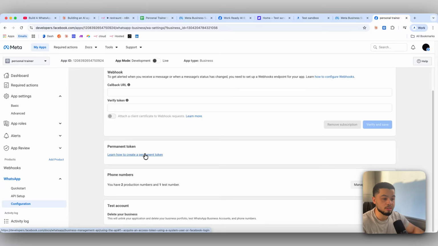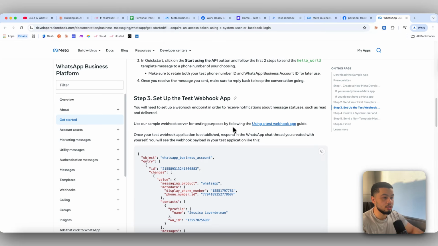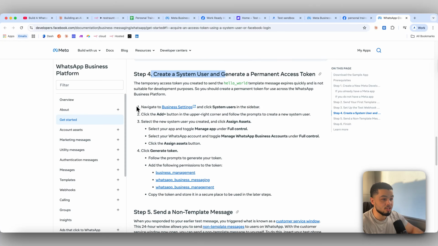I've done it in previous WhatsApp videos, but to show you what it means, if we come down here to step number 4 where it says create system users, it tells you exactly how to do it. It's a 4-step process. It's very simple. So that's for whenever you're deploying this for a client and you don't want to have to keep coming back and changing it. Once you generate this access token, then you don't have to connect it again.